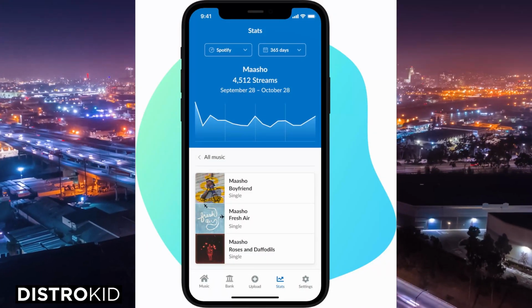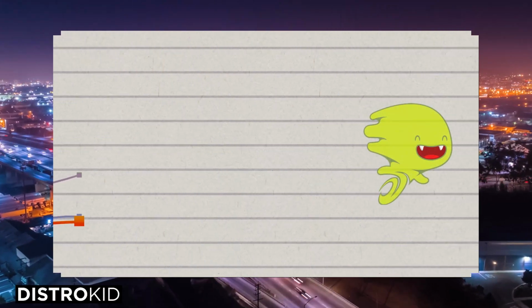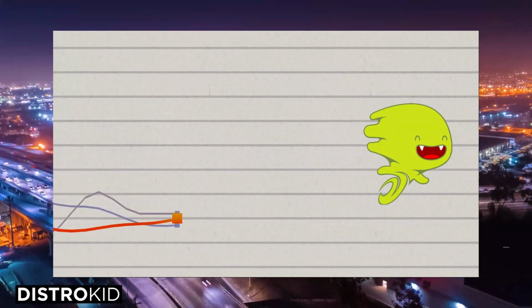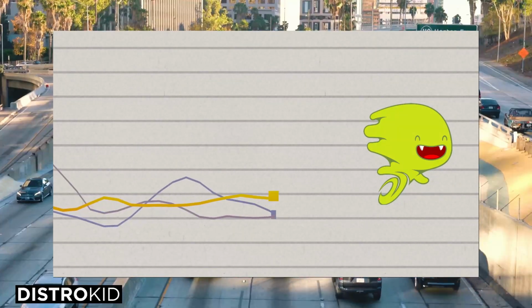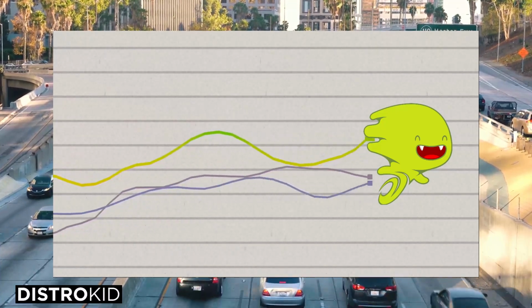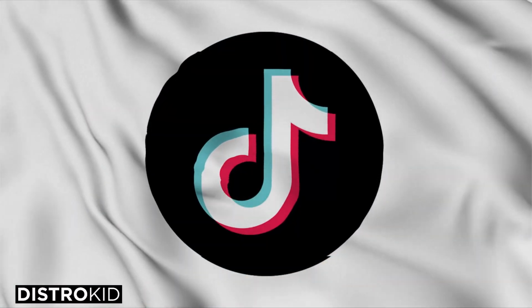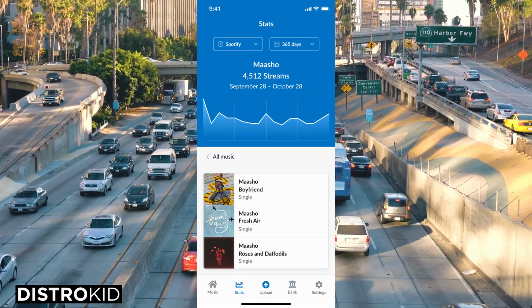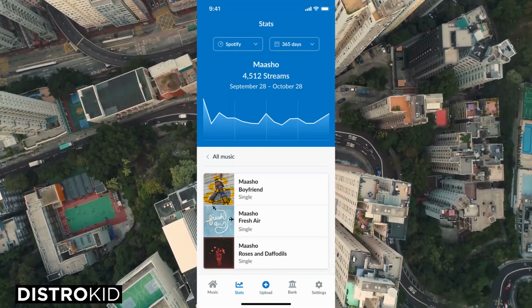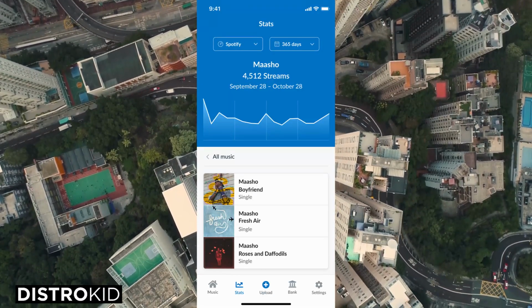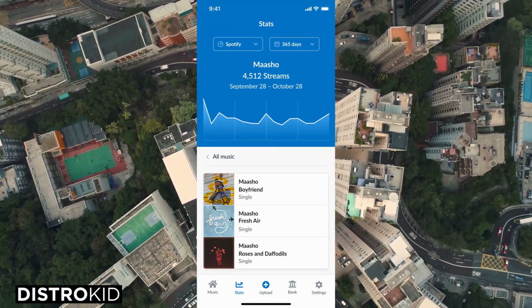Streaming stats. It's super important to be able to gauge how well a release is doing, and with the stats feature you'll be able to do just that. I find this important as it allows you to check on your latest releases from literally anywhere at any time, especially for when your songs go viral on TikTok. As you can see from the example, you'll be able to click on any existing song and get an overview of how many times your track has been streamed during a set period.